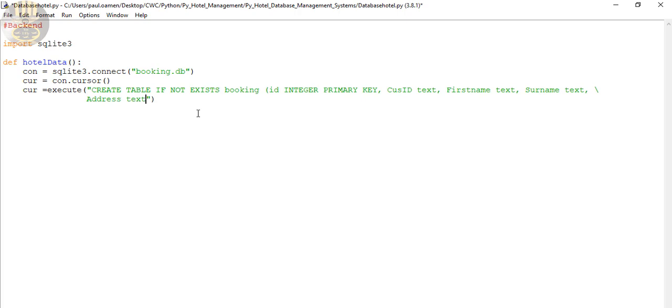It's changed color. So the next one is going to be gender, and the data type is text as well, comma, mobile number, let's go for text. Now nationality, text. What else? Proof of ID, text.